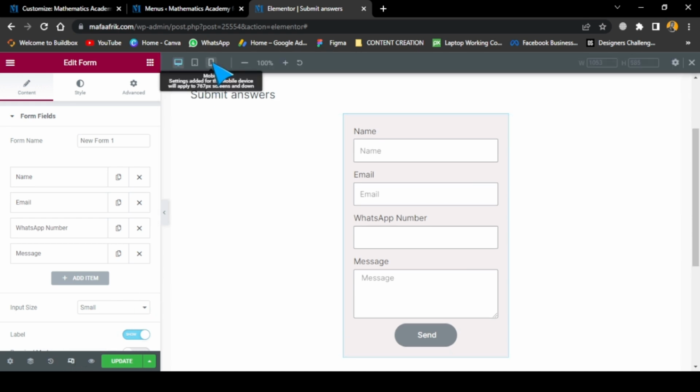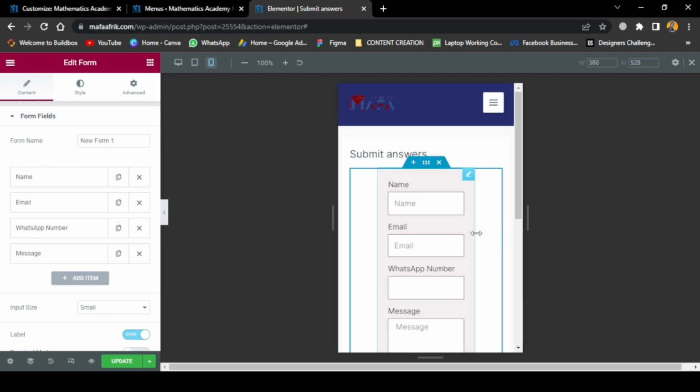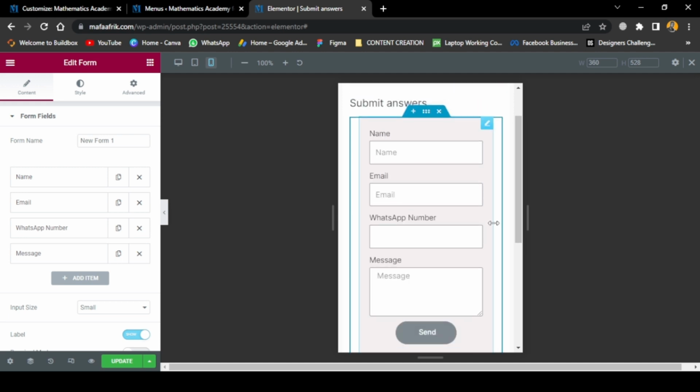So if I go now to mobile, we're going to see that it is not responsive. The form doesn't really look good on mobile. So what I'm going to do is expand it. I'm going to try to increase it to make sure that it also looks good on mobile. And most of the time when it is okay on mobile, customizing it on the desktop is not going to be a problem. And we know that the majority of users are always visiting websites and using platforms on a mobile phone. So it's very important to pay attention to the mobile view of your website.